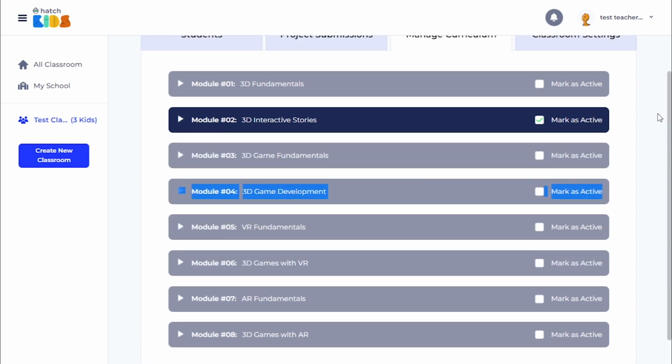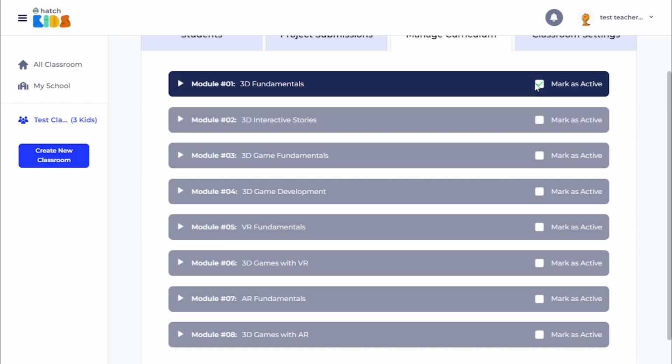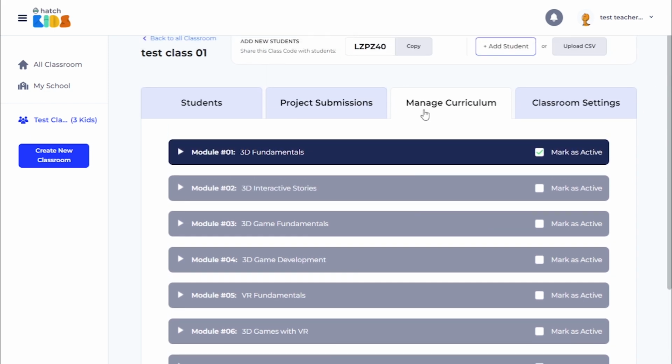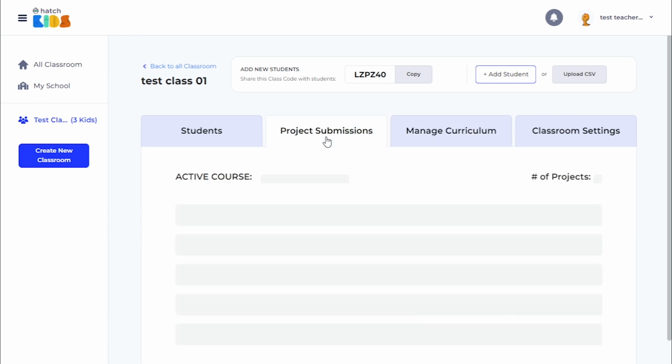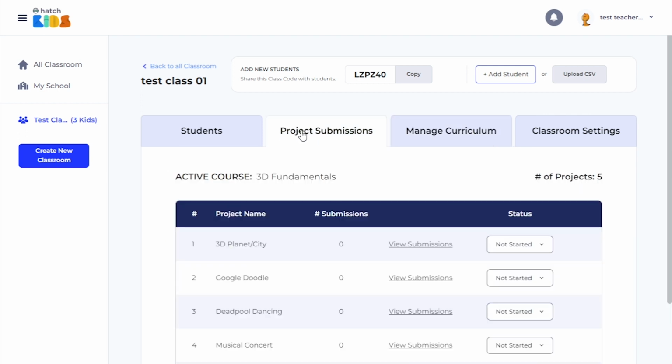Teachers can decide which module they are teaching, and they can mark that module as active in the manage curriculum section. Okay, so once you have gone through the managed curriculum, let's go to the project submission. This is where you will see all the submitted projects by the students. Here you can see project submission.